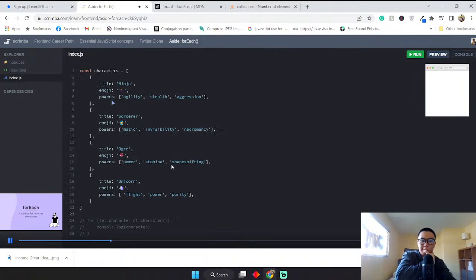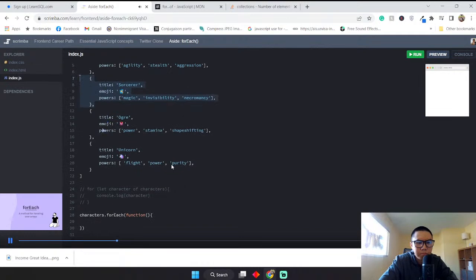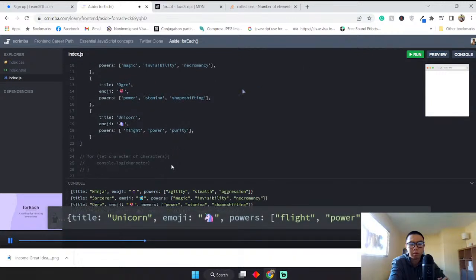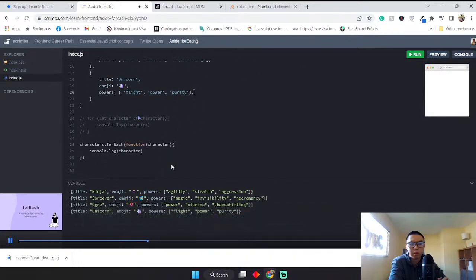And this parameter is going to represent each element in the array in turn as the for each iterates over the array. You can think of this parameter as behaving very similarly to this character variable that we used in the for of. And in fact, I'm actually going to use the same name. I'll just call this parameter character. And now let's see exactly what character is by logging it out. I'll hit save. And down in the console, we are getting exactly the same result as we got from the for of. We are logging out each individual object.